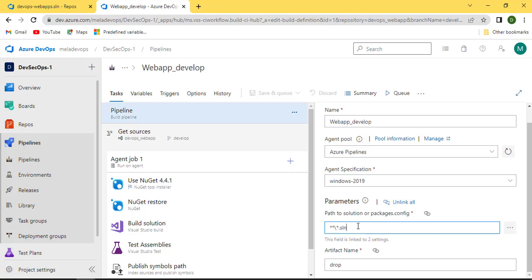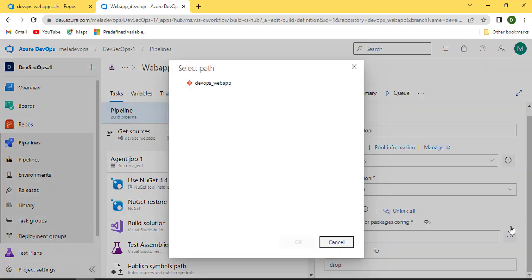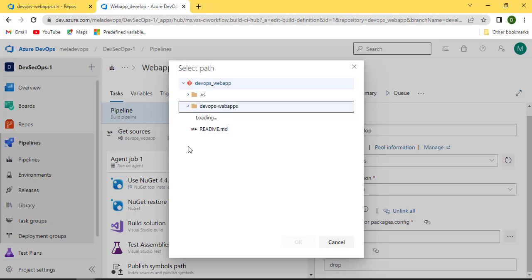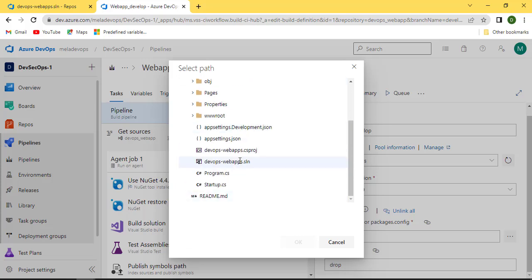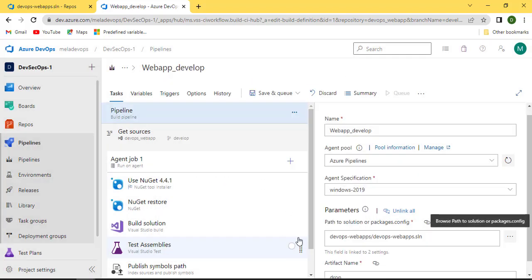Okay, so that is what it is looking for, the path to solution or package config. So basically it is looking for the exact path where the file is kept. If you don't want to do it this way, if you want to have an absolute path, you can even go and select manually where exactly the file is. You can do it this way also, but this is not recommended, guys.